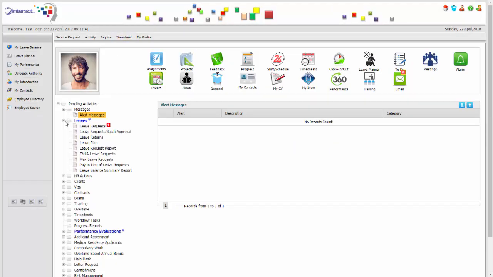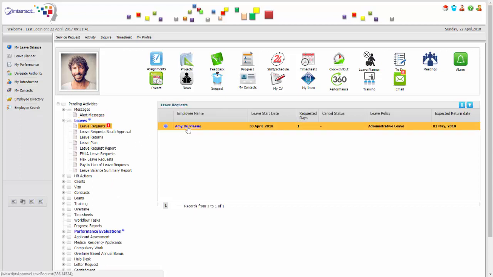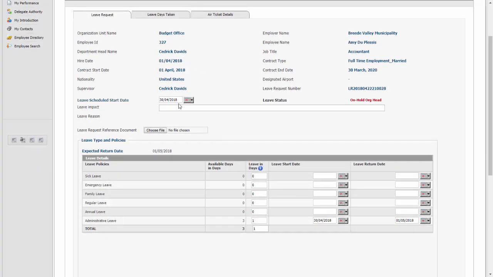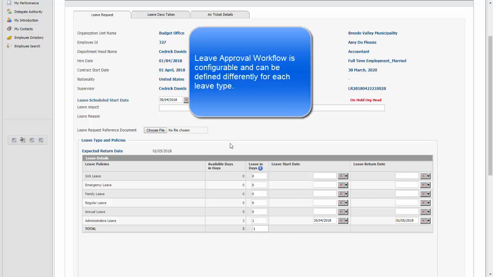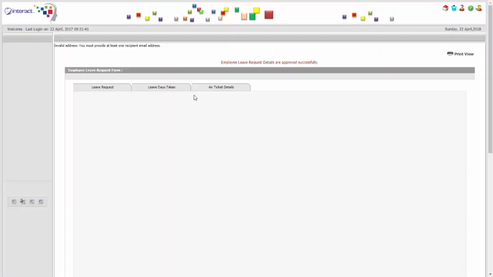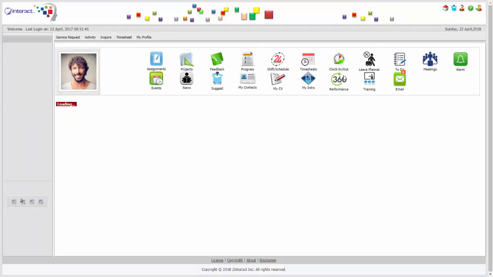So we log in as Cedric, and we will see that there's a leave request from Amy right here, and we're going to go ahead and approve that. You see the detail. She had requested the leave to happen on the 30th, so she'll come back on the 1st, and it's currently with the organization unit head, which is Cedric. So we'll go ahead and approve. There was no other reason that was provided. The system does not have an email address yet for the recipient, so that's why it's giving me an error message.